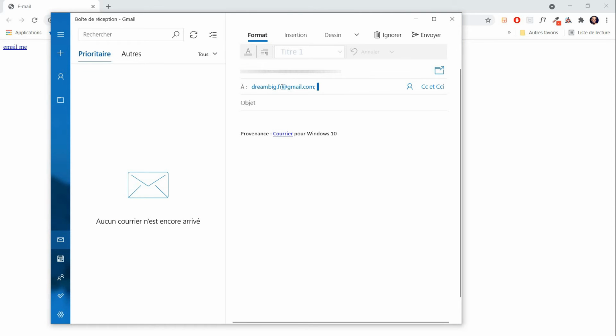You see, the email address that you have written in the HTML code is already written here in the email box. So all you've got to do is type your text here, your body text, and then click on send and send it.